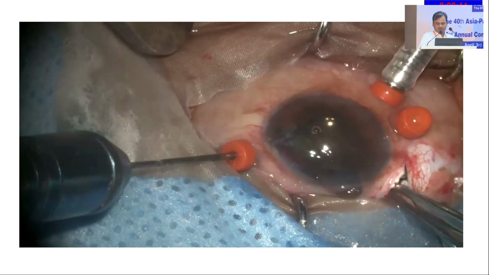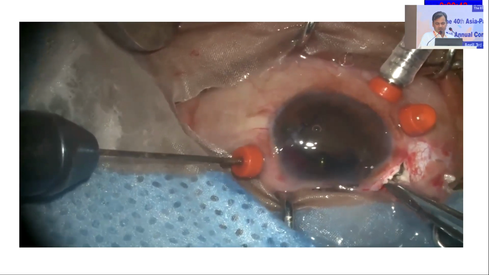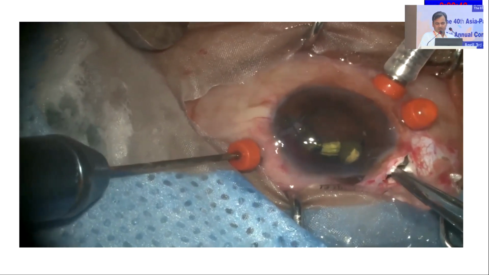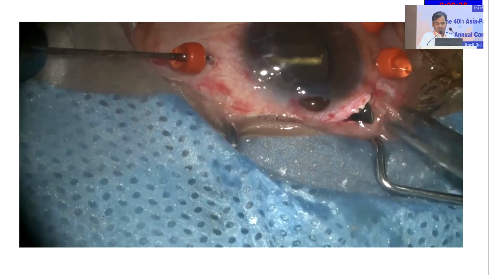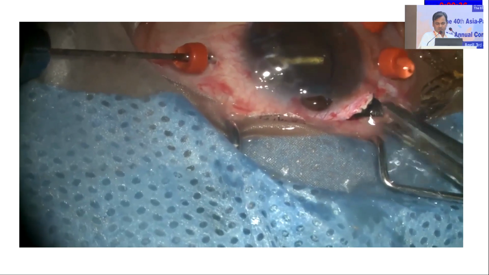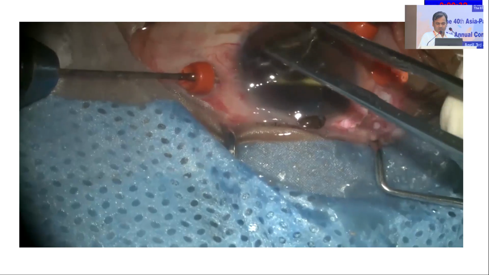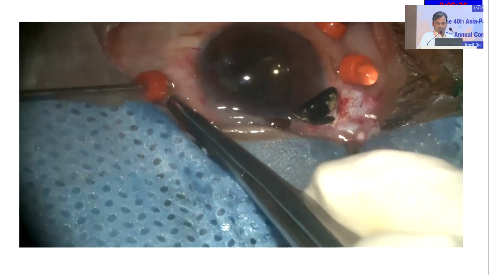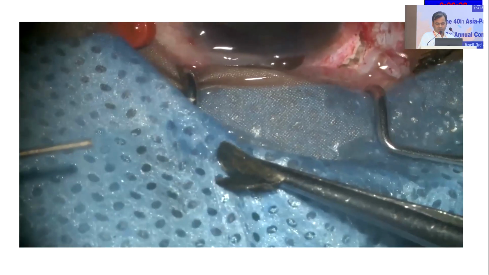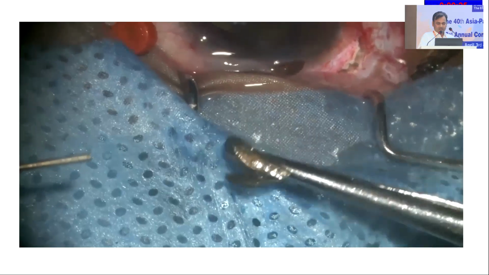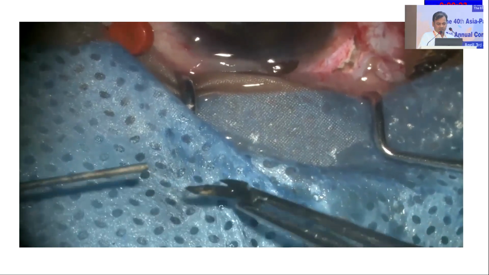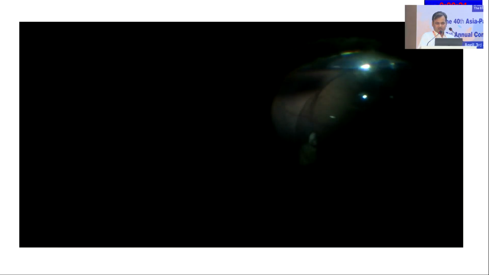I had to make a big incision here, and it's not very easy even to hold this foreign body with the forceps; they slip. But ultimately we took it out. It had big serrated sharp edges. Then I completed the vitrectomy, and the remaining part of the vitreous in the periphery was removed.